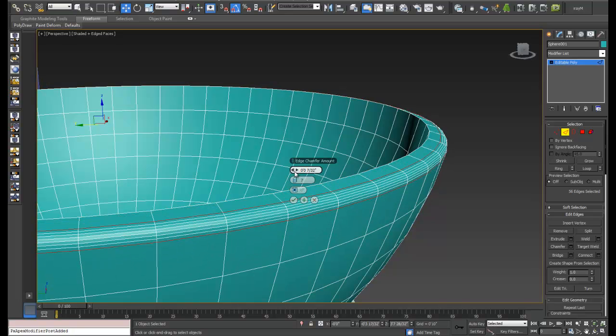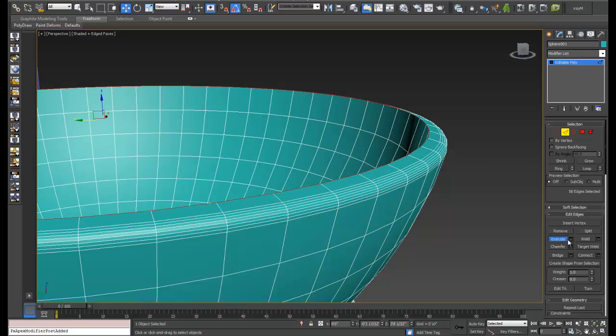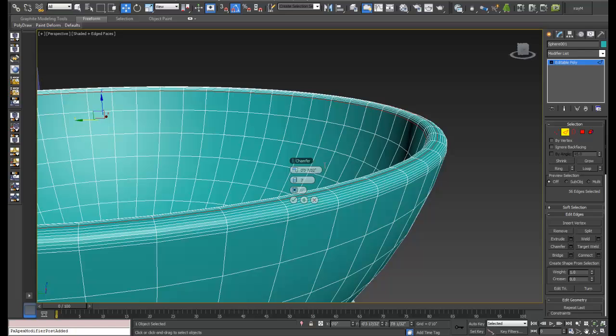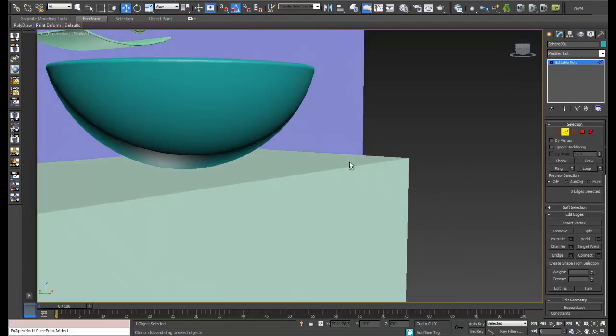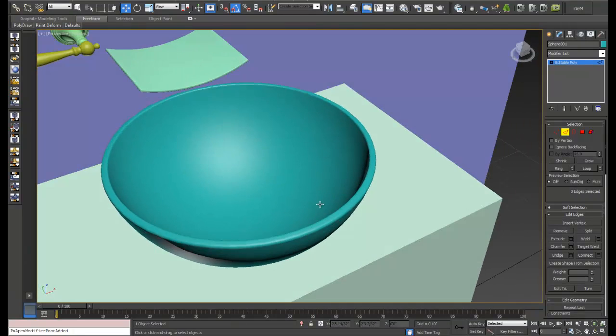Maybe something straight up there looks good. So loop here, chamfer, and let's tighten this up a bit. Let's get some lower segments. Perfect. There we go. Okay. We're getting there.